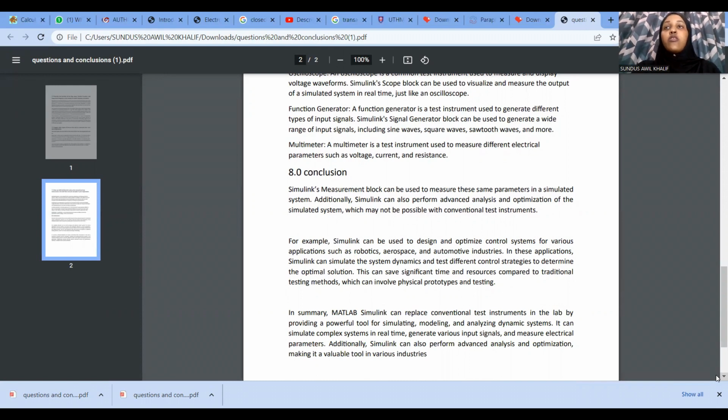In summary, MATLAB Simulink can replace computational test instruments in the lab by providing powerful tools for simulating, modeling, and analyzing dynamic systems. It can simulate complex systems in real time, generate various input signals, and measure electrical parameters. Additionally, Simulink can also perform advanced analysis and optimization, making it valuable in various industries. That's all. Thank you.